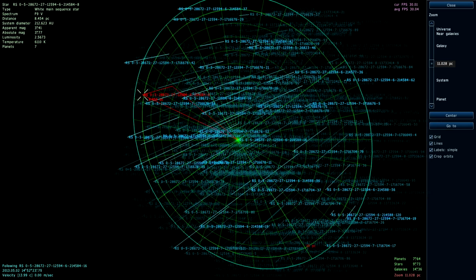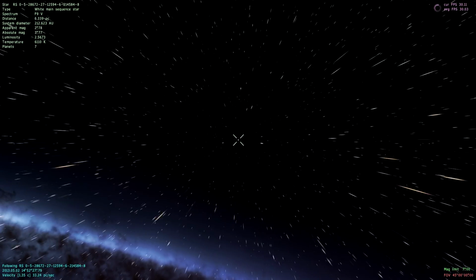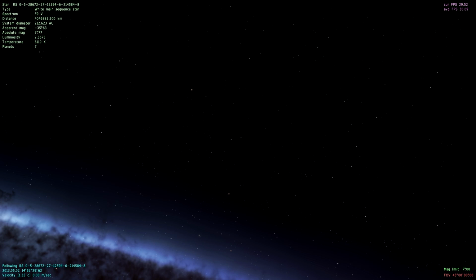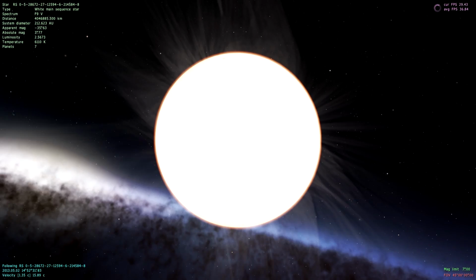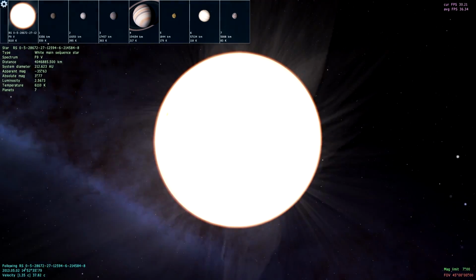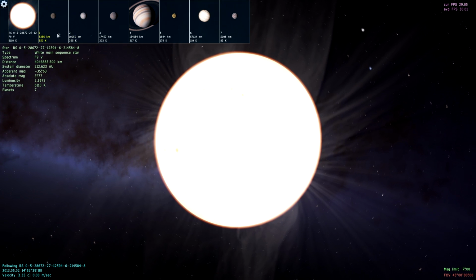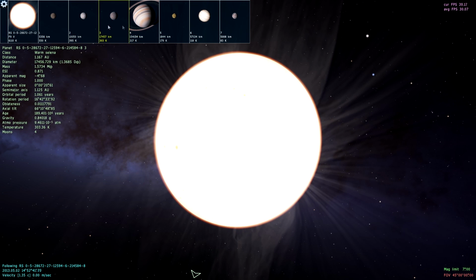White main sequence star. White main sequence star. Okay, that's what I expected. Looks like this one's not candy shaped, so I guess white main sequence doesn't mean candy shape. This one doesn't have a planet with life. I just wanted to, I don't know, it seemed interesting. Now it's not that interesting anymore.